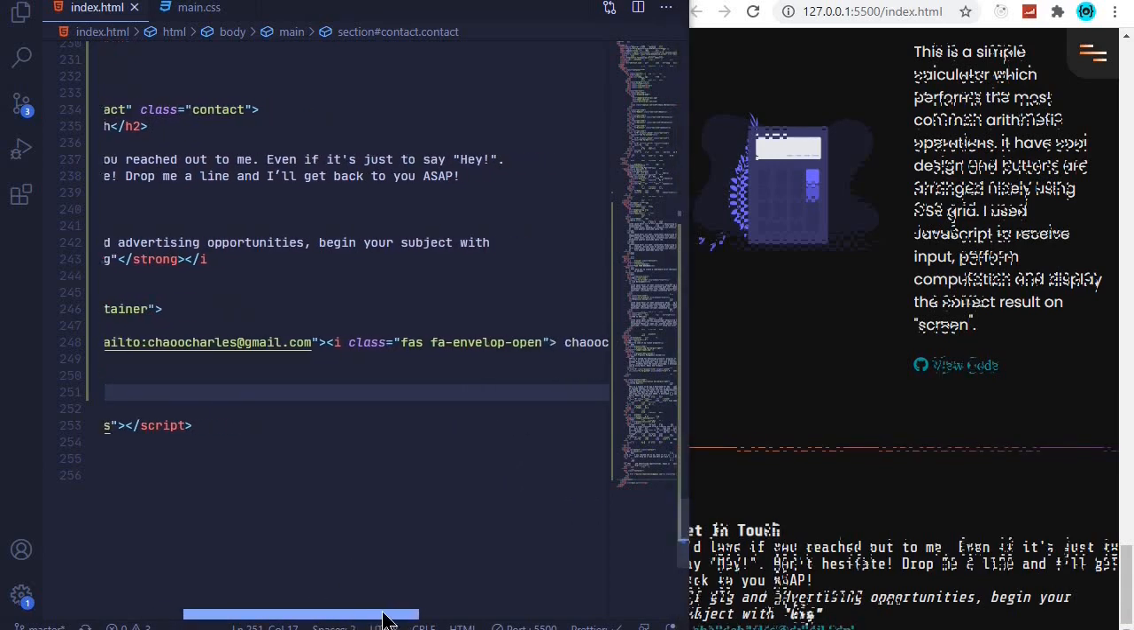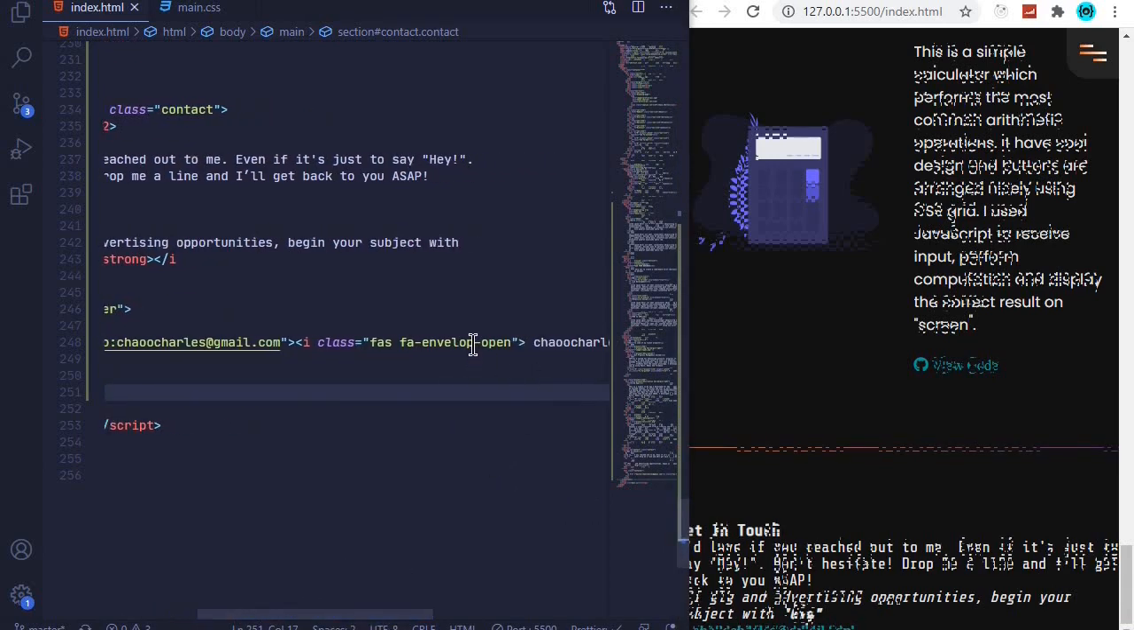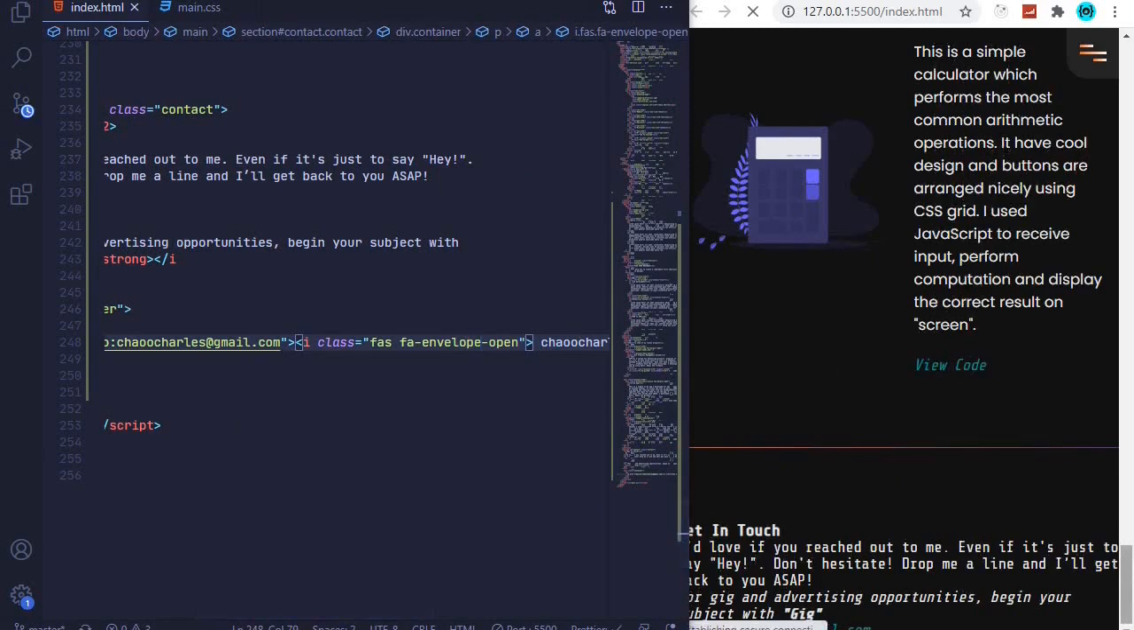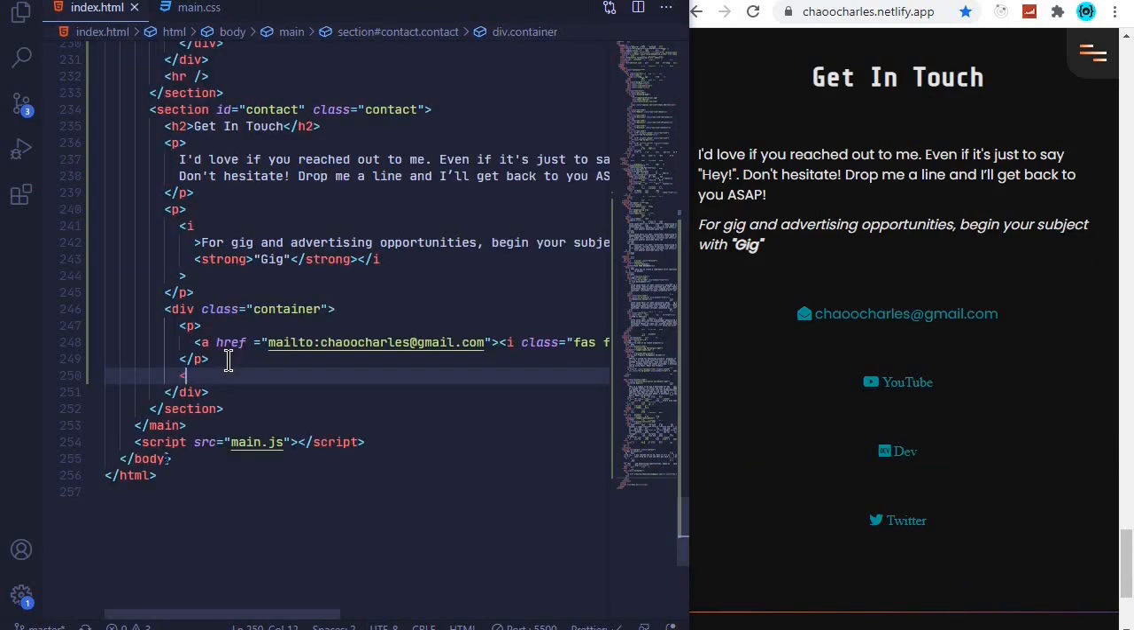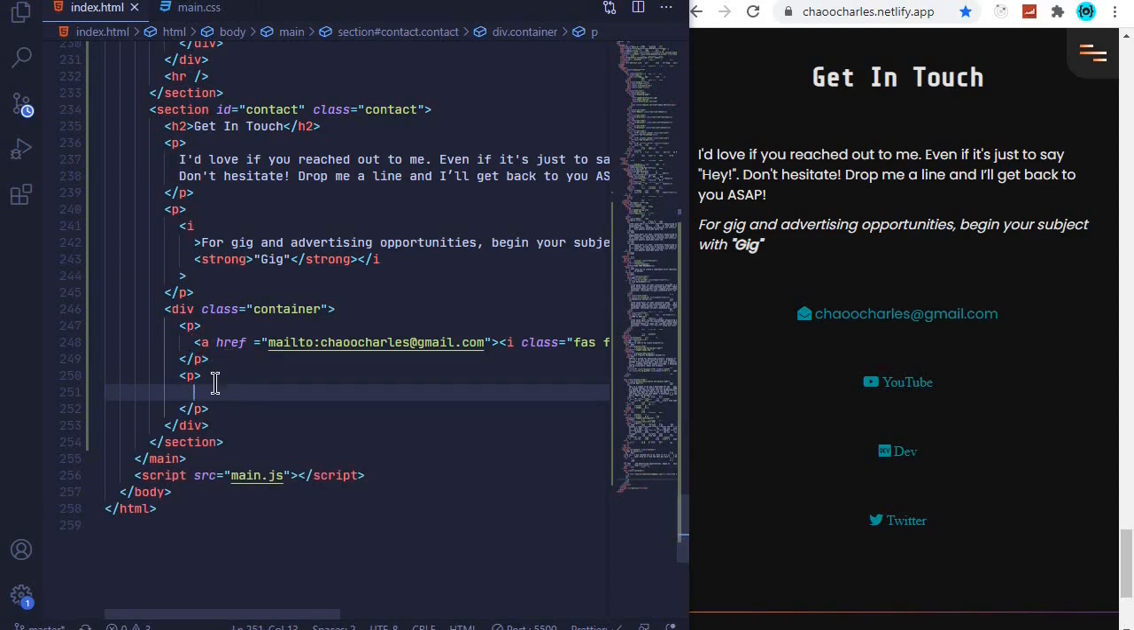So when I check the class name of the icon, I spelled envelope incorrectly, so I'll add an E and that will fix it. Okay, now let's go forward and add the other links. So I'll add a p tag, and then we'll do the same thing as we did here.